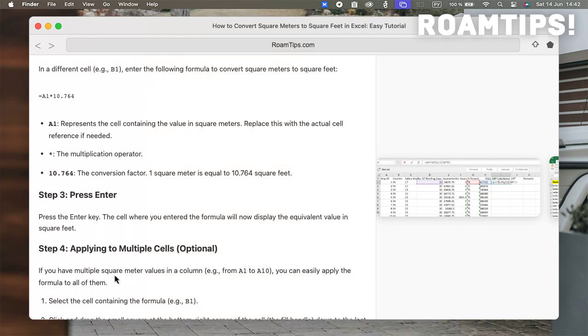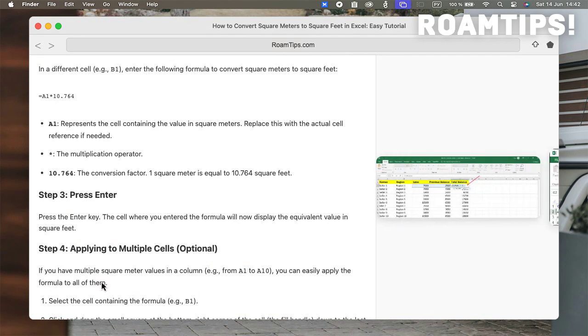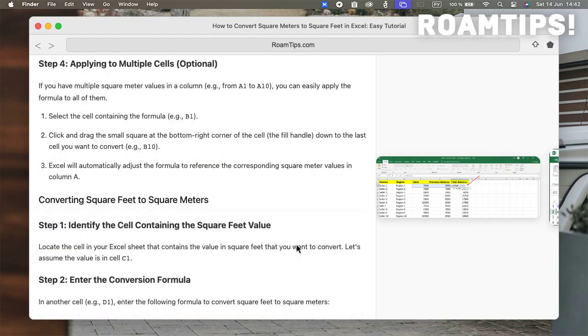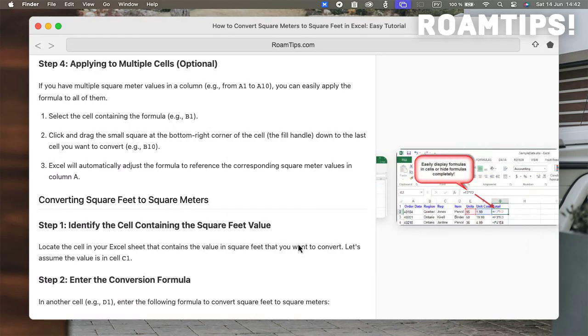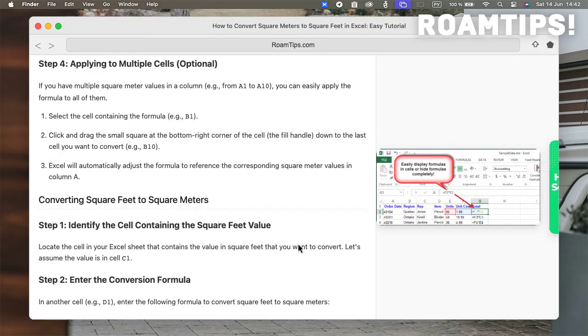In this video, we'll cover the basic formulas for converting square meters to square feet and vice versa. Don't worry, they're not complicated. How to implement these formulas directly in Excel using simple calculations. We'll walk through it step by step. A quick tip to avoid common mistakes and ensure accurate conversions. So if you want to save time and frustration, stick around.